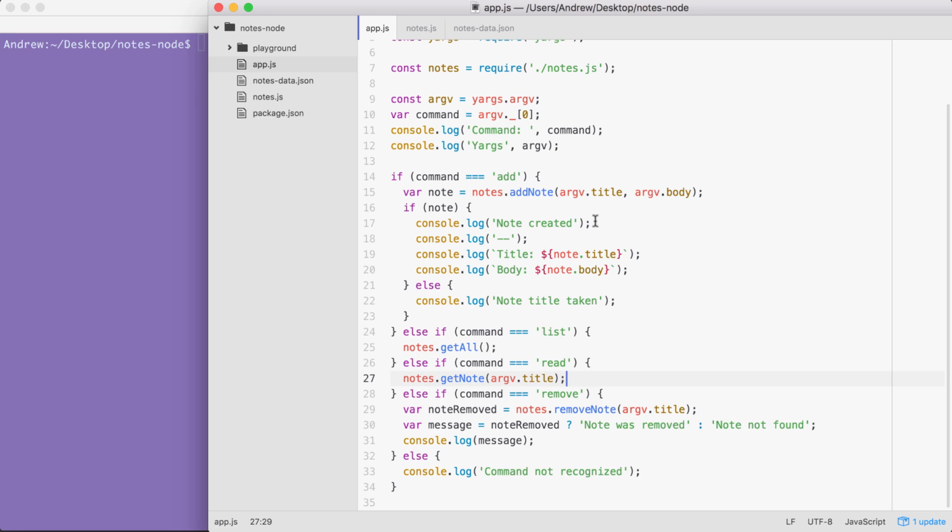How'd it go? Hopefully you didn't have too much trouble wiring up the read command. Now, the first thing I'm going to do is fill out right here inside of app.js a variable called note, which is going to store the return value from getNote. Now, this could be an individual note object or it could be undefined.